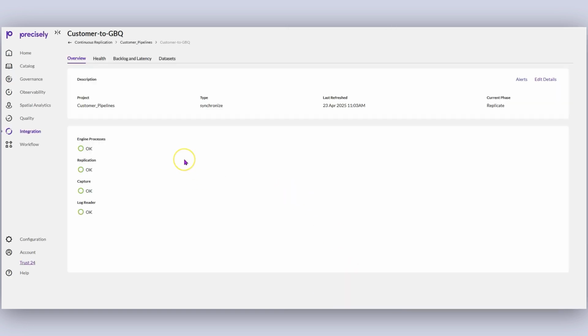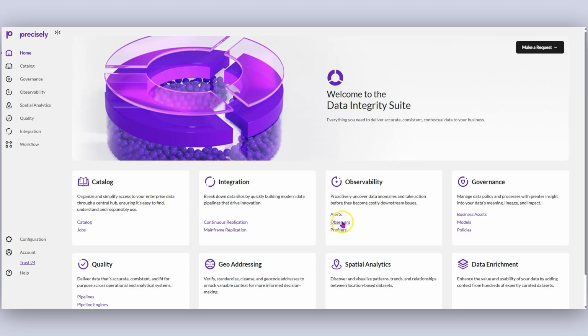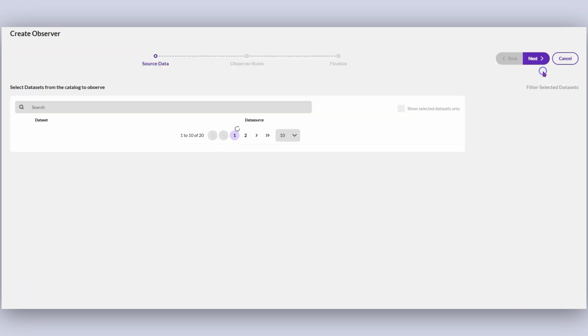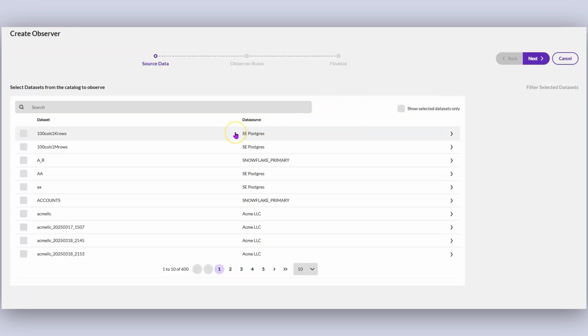Now that we've configured our pipelines, we've taken data from legacy systems and moved that into more modern technologies like Google BigQuery or Snowflake, Databricks, etc. We want to make sure that we're keeping an eye on this data to ensure it's fit for purpose. And we do that by creating what we call data observers. So data observers provide profiling with run-over-run rules.